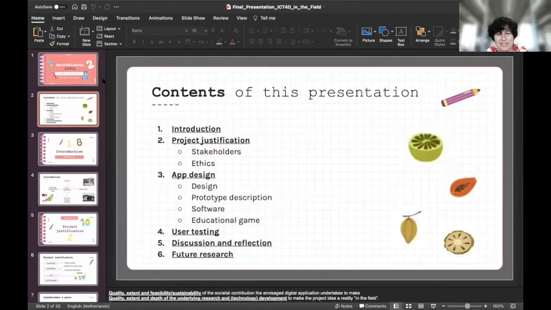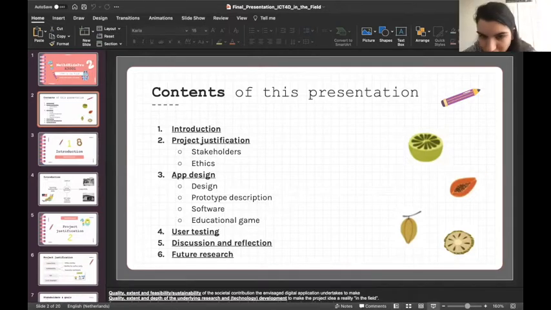Can you make it full screen? I think, yeah, I will make it full screen.